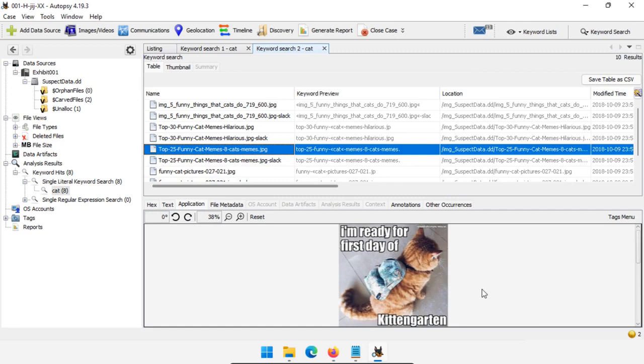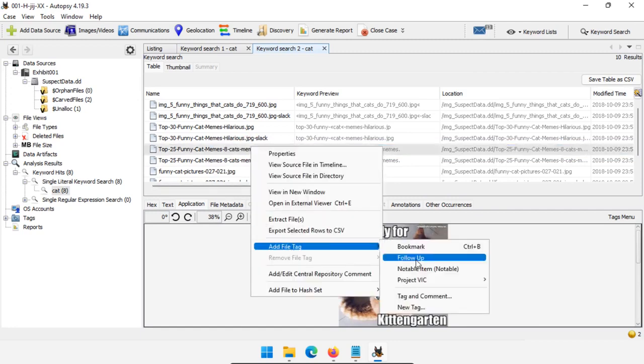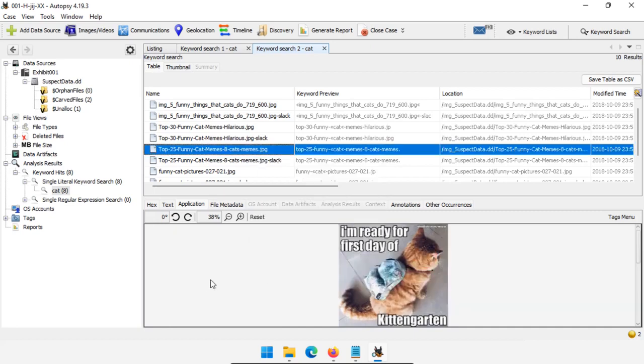So let's say that this one might be relevant to our case, but I'm not really sure if it is, so I need to come back to it. I'm going to add file tag to follow up. So I tend to go through everything and tag everything as follow up, unless I absolutely know it's relevant to our case, and then I'll mark it as notable. But I use follow up a lot, and then I go back again once I've done my preliminary examination, and then we'll follow up.